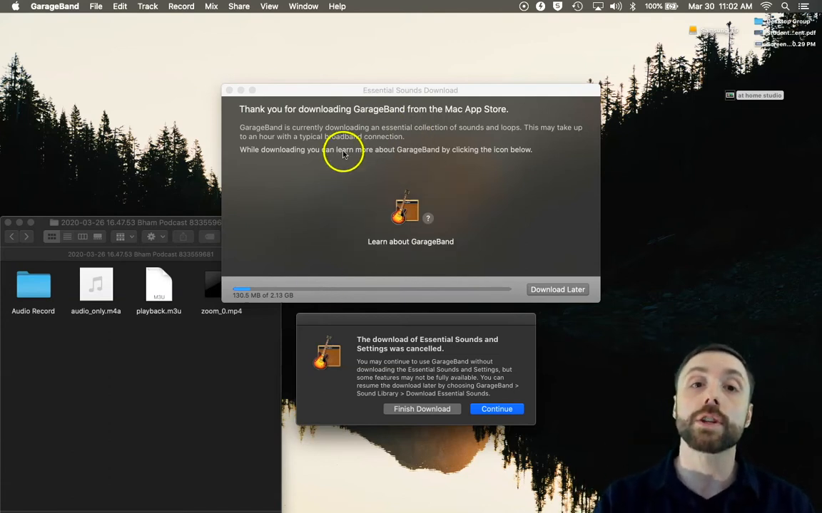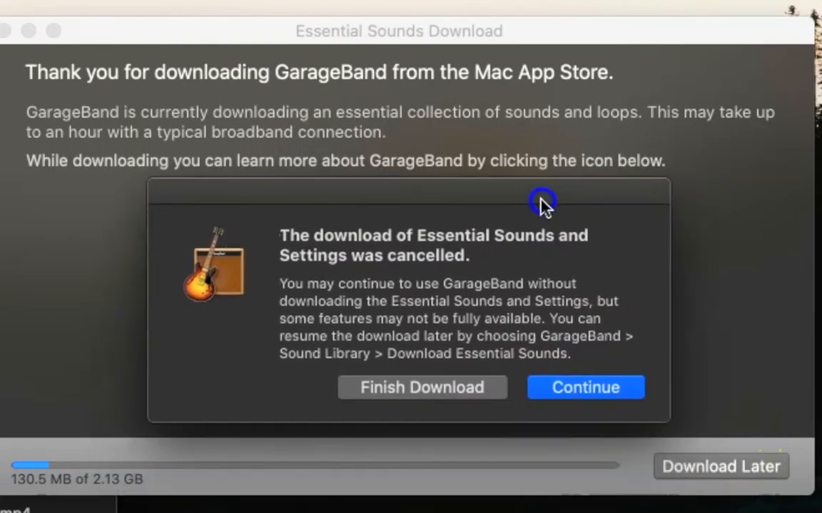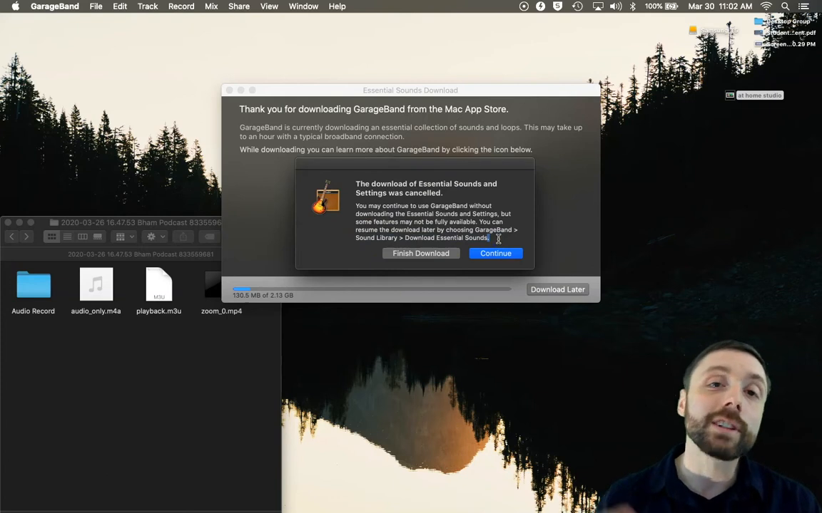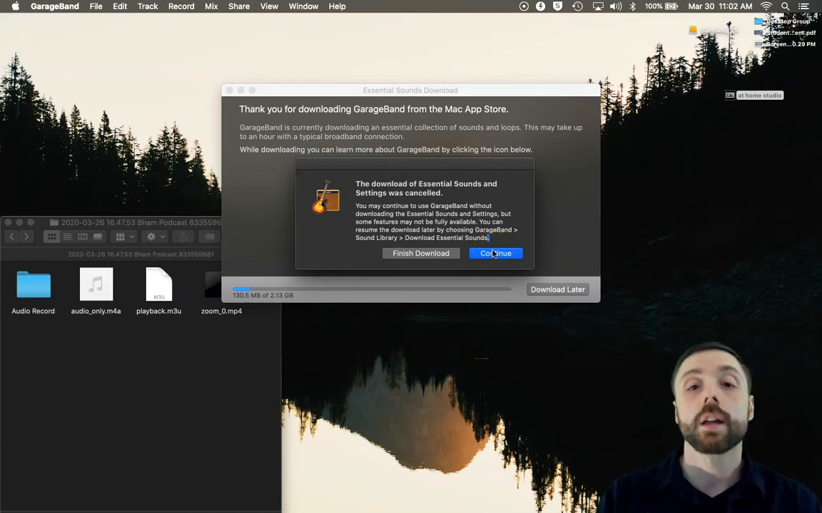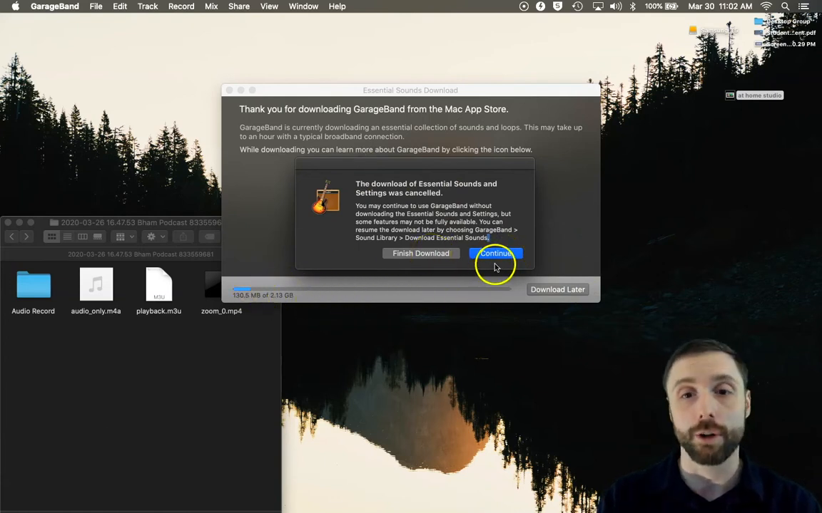Immediately when this shows up, you can hit Download Later, and you will get another prompt that says to download essential sounds and settings. It was canceled, and you can do it later. Now here's the rub. Every time you launch GarageBand, it's going to prompt you to do this. Unfortunately, there's no way to skip it. So all I usually do is hit Download Later and then immediately hit Continue. Don't hit Finish Download, because then it'll go back to the progress bar and fill up your hard drive.